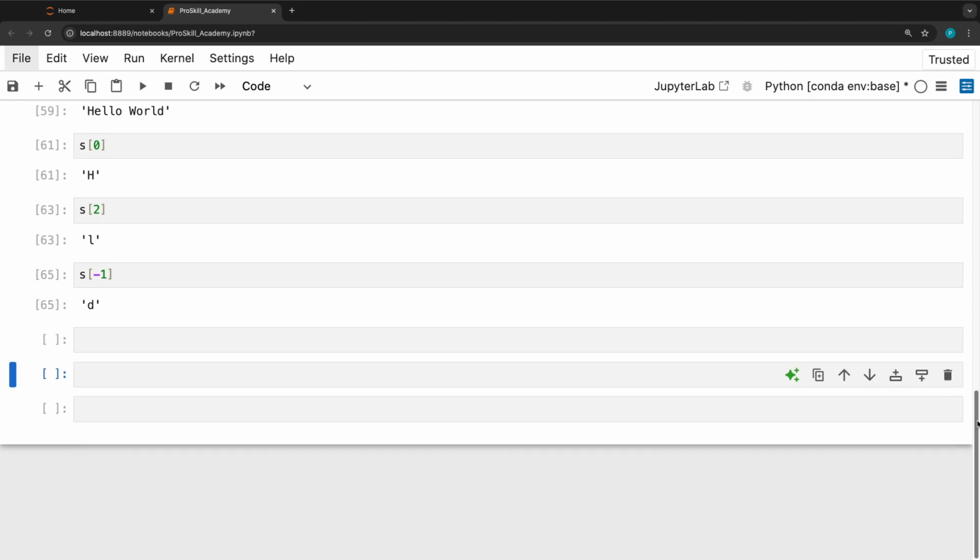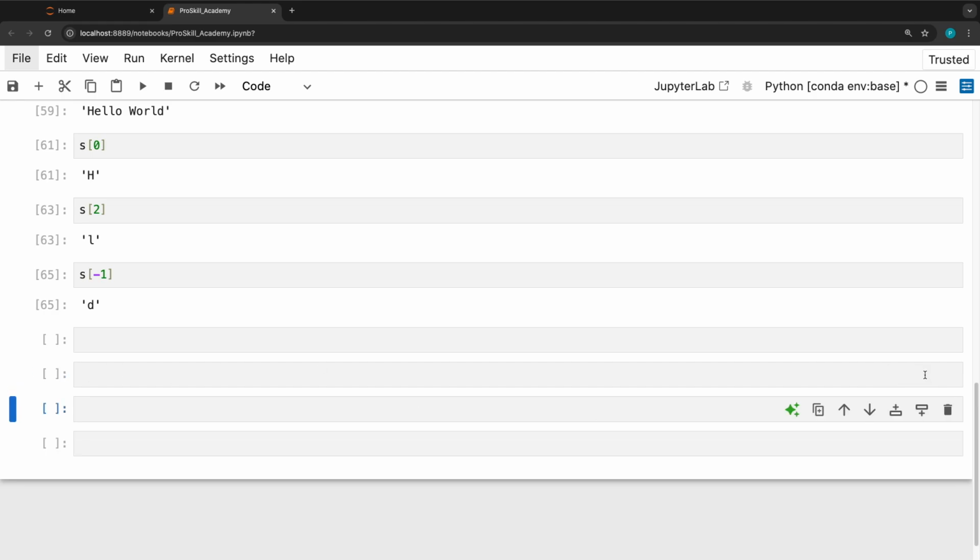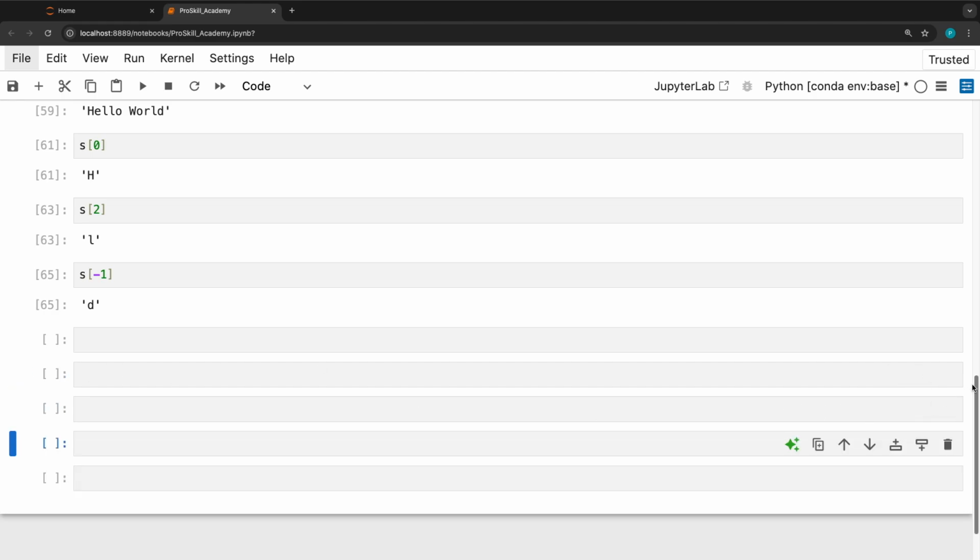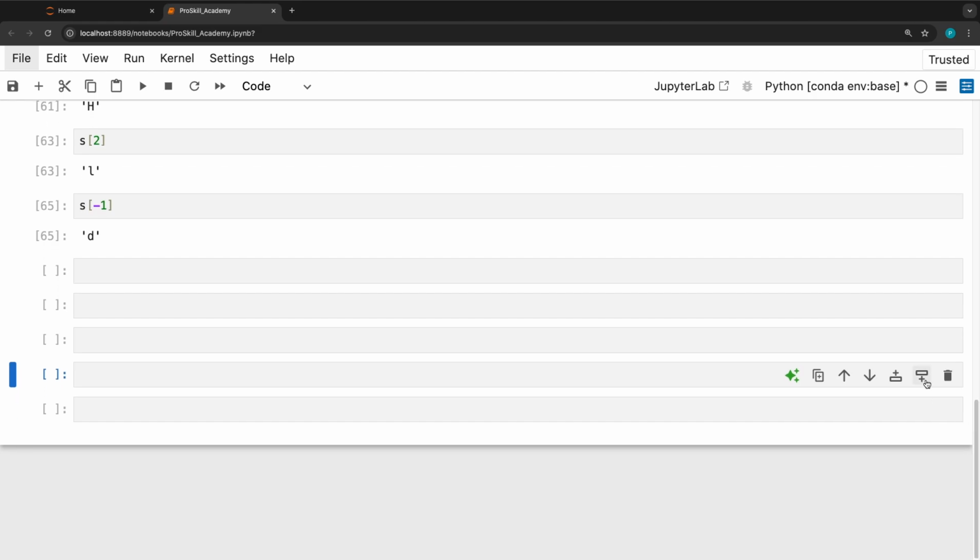Let's move on now. Just before moving on, always remember the first index starts at 0 and the last index can be referred to as -1. This is very important to remember. I stressed this during the theory also, and I'm stressing this now also.